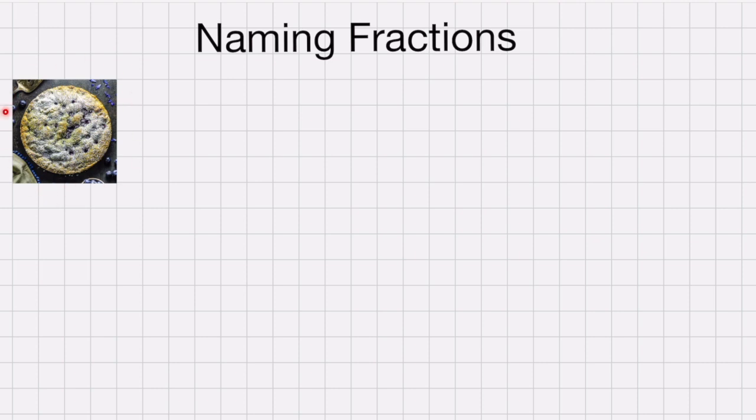So just here we have a pie, and it looks like a very delicious pie, and we're going to create some fractions with that pie. I'm going to say 1 whole. Okay, because that's 1 whole. We could write the number 1, because that's 1 whole.